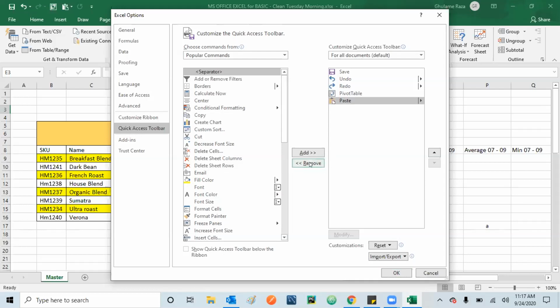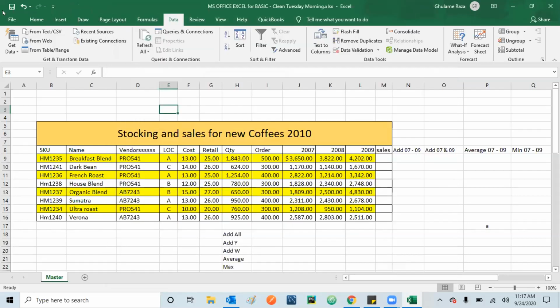Paste, I don't need it, so I'm removing it. Pivot table, I don't need, so I'm removing it, and my things are done. I just click OK, and now my quick access toolbar is as clean as it was before. So the quick access toolbar is a good option to keep things handy, but don't make it jumbled up with a lot of tools, or you can say commands, so that you have to search for the desired command in this area.